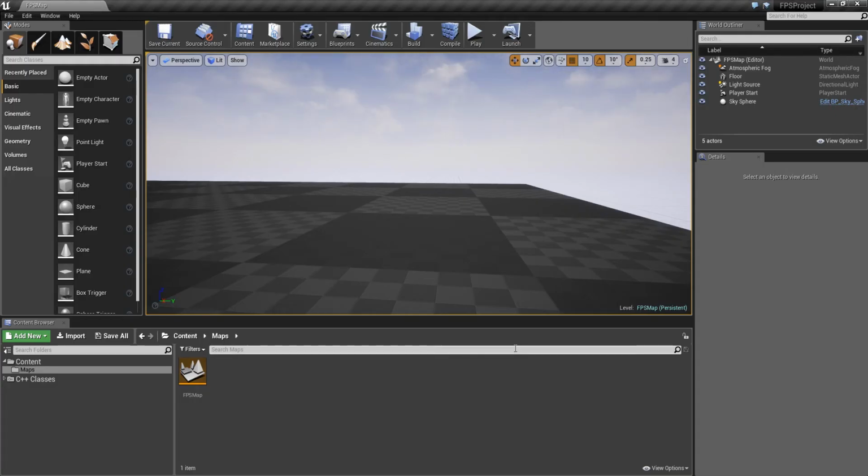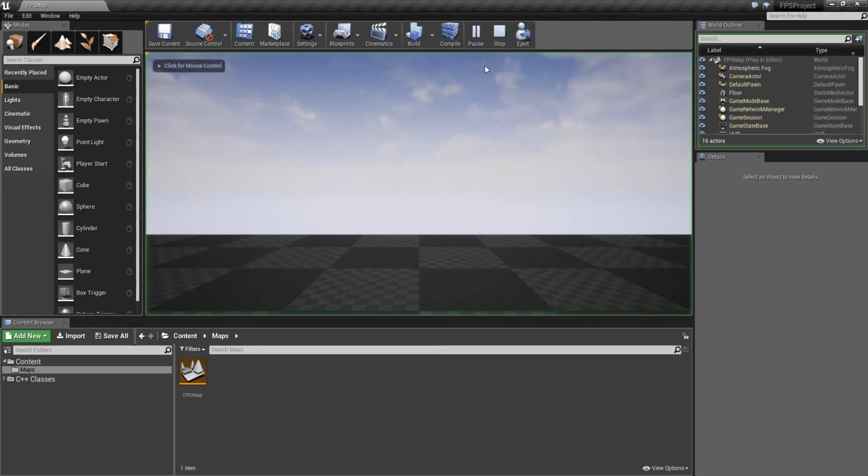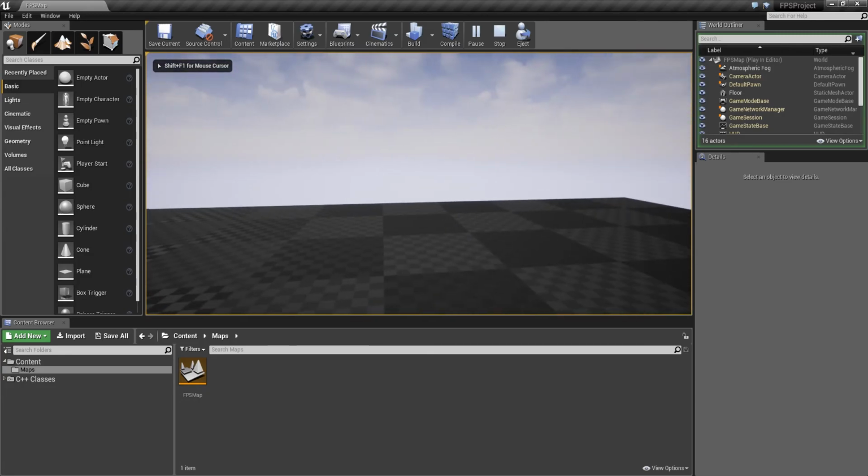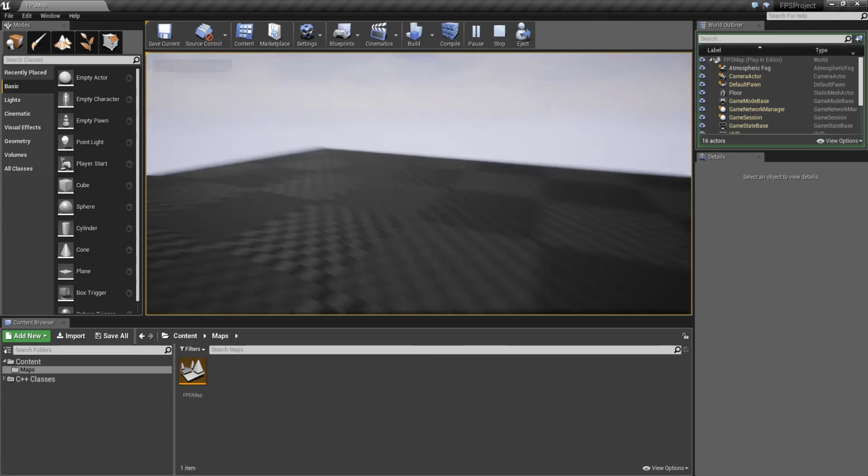Now, this is a good time to compile our project so that we can see our code changes reflected in game. So going back to the editor, click the compile button to compile your code. Since you started developing your project as a C++ project, you are able to compile your C++ code directly from the Unreal editor. Go ahead and click the play button to enter play in editor PIE mode.